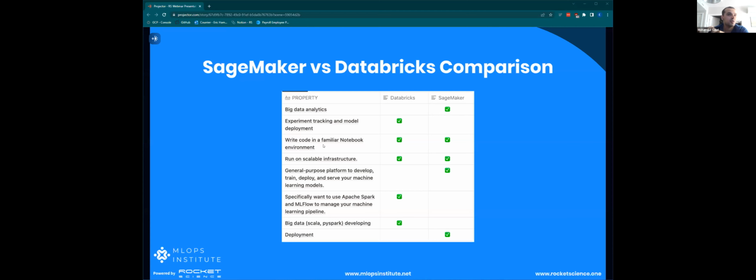So the way both platforms work is completely different. And I would say that your preference would depend on your style. If you're a data scientist or a machine learning engineer or an MLOps engineer, you might like one or the other. Now, in terms of properties, here we collected a couple of them, including big data analytics, where we can see that SageMaker provides more in-depth on the analytics side.